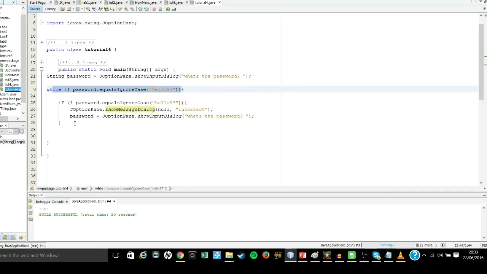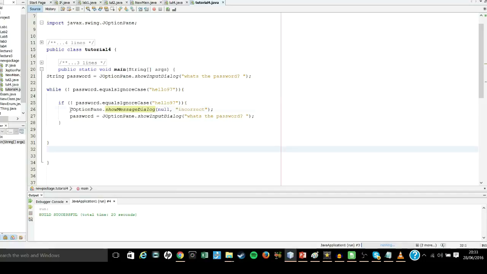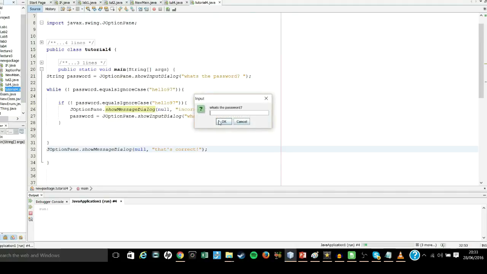But nothing's coming up once we pass, so outside the while loop we want to write another message. So let's copy paste this out, but inside we want to say that's correct. So if we run this once again, and this time we write the correct password in, hello97, that's correct.